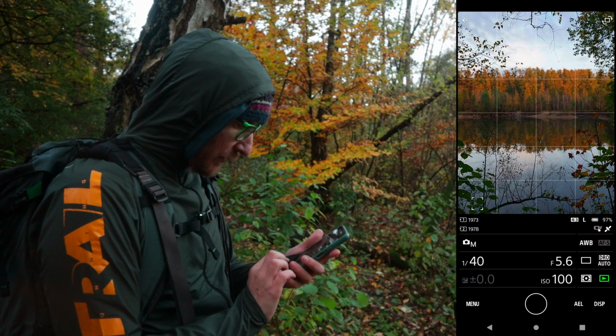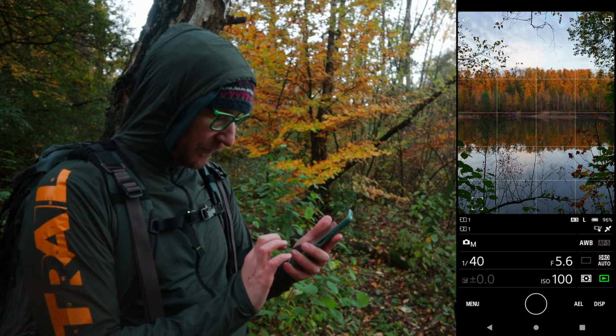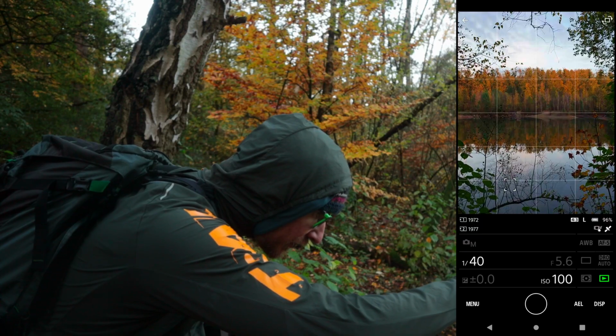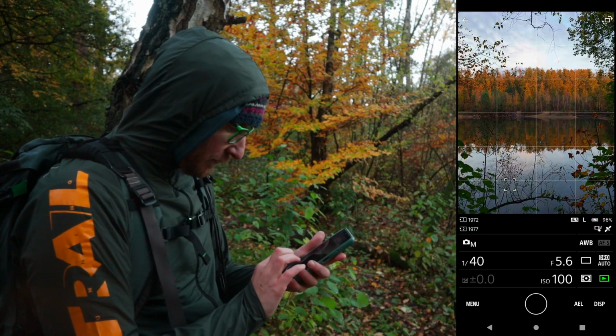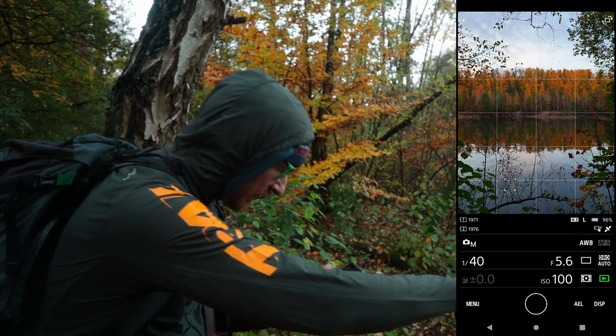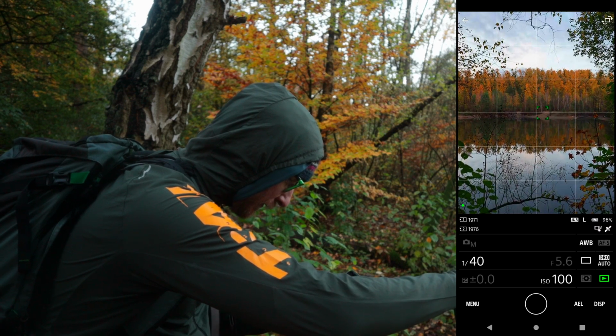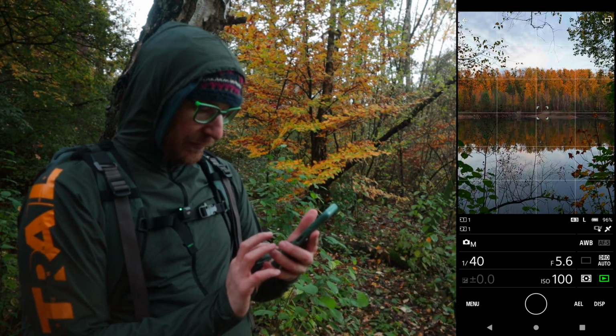Okay, I go for one exposure for the foreground. I go for another one, and now I just go for the trees on the other side.